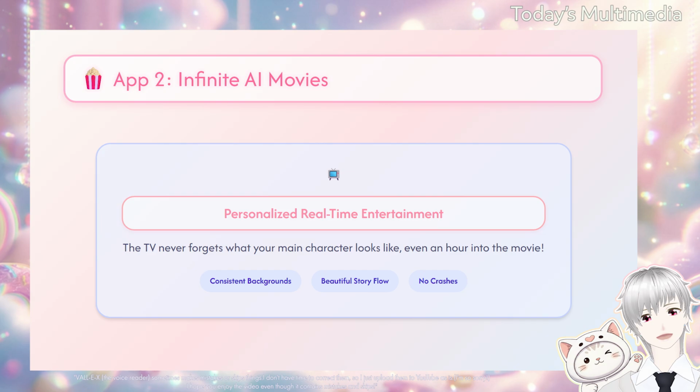Before the computer runs out of breath, because ISPA absorbs the long-term memory into the model weights, the television would never forget what the main character looks like. Even an hour into the movie, the background would stay consistent. The story would flow beautifully, and the television would not crash from memory overload. It basically unlocks the dream in our very own living rooms.